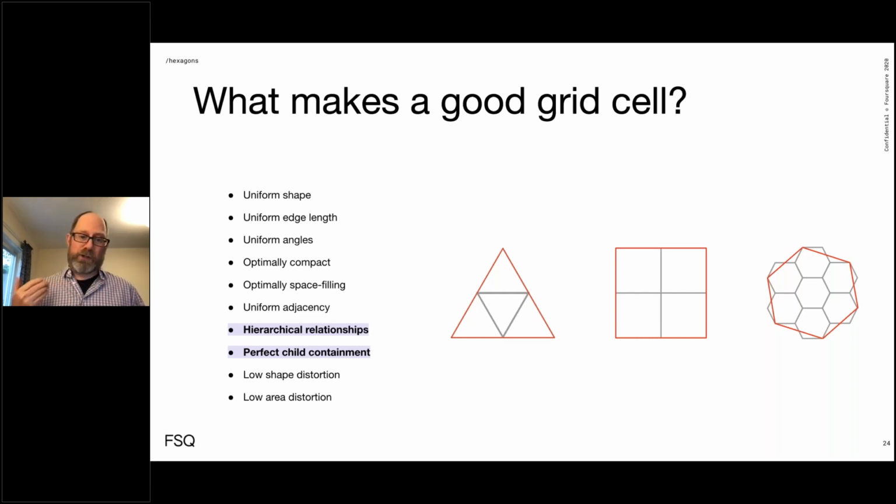You can see that a triangle can perfectly contain its children, a square can perfectly contain its children, a hexagon can almost contain its children. The good thing about this is that even though that is imperfect, it has a fixed margin of error, and that margin of error is stable as you go down. So it's the same margin of error between an ancestor and its grandchildren as it is between an ancestor and its children.